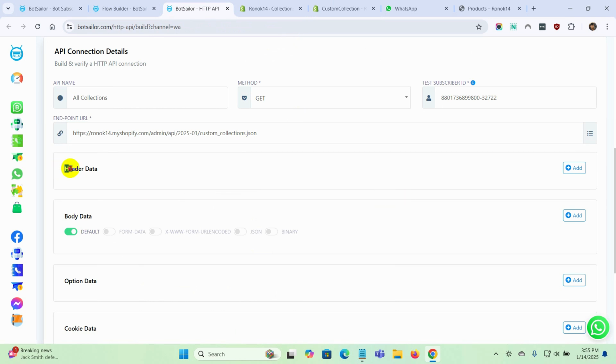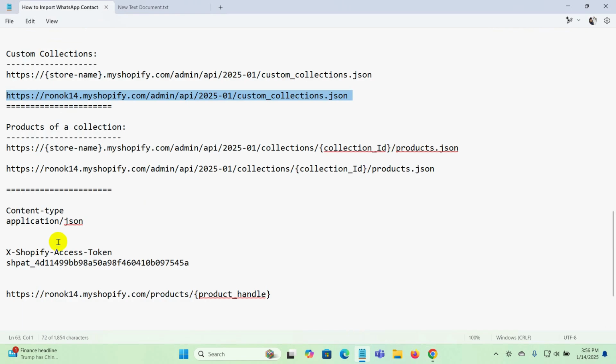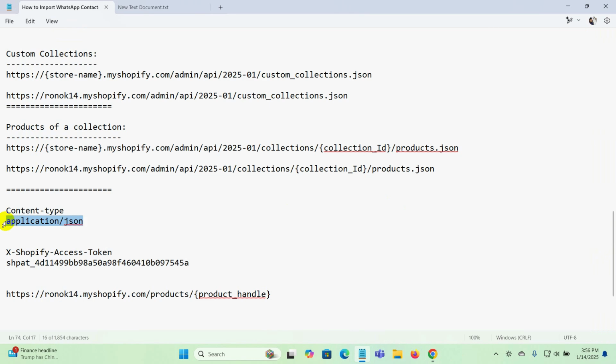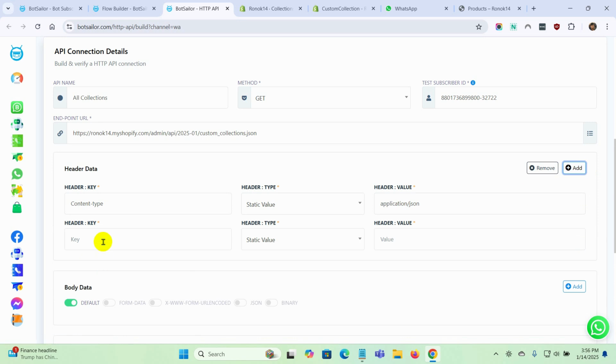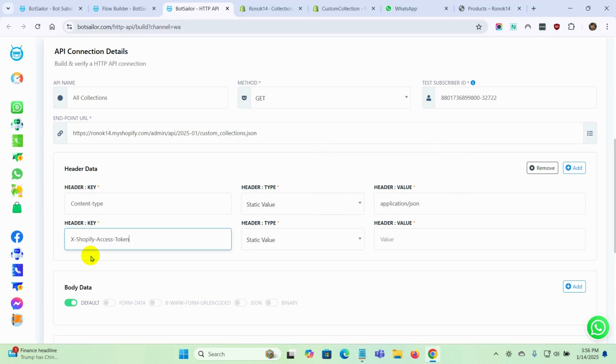Next, we need to add header data. Click on the Add button. Set content type as the header key. Select the header type as static value and enter application JSON as the header value. We also need another header. Click on the Add button again. For the header key, enter X-Shopify-Access-Token. The header type will also be static value. For the header value, add the access token from Shopify.